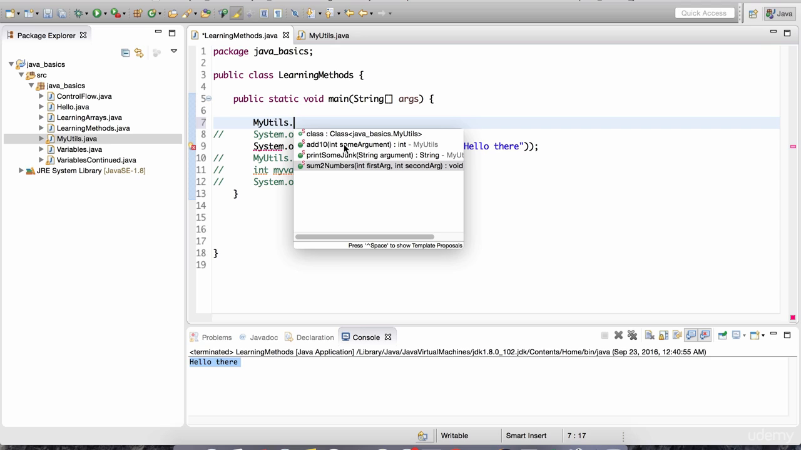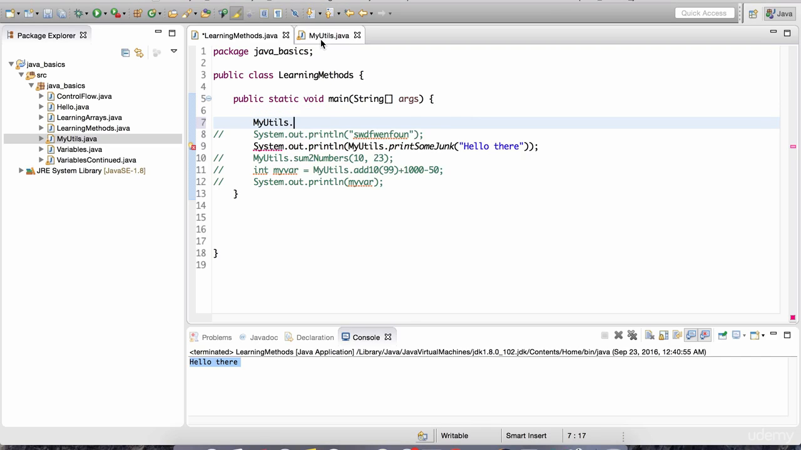The add10 method takes an integer argument and returns an integer. print_some_junk takes a string argument and returns a string, and then there's sum_2_numbers. Okay, so we have four methods in the myutils class, but over here we only see three of them. So what's going on? Let's go back here.